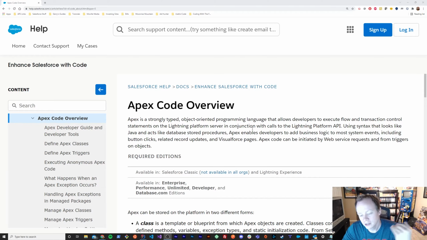To me, or a more seasoned developer that's maybe coming into the platform, this description makes sense. But to the average person that's going to look up what Apex code is, this is pretty confusing. What is a strongly typed language? What is an object-oriented programming language? What are execution flow and transaction control statements? Potentially what is Java? What are database stored procedures? There's a lot of things here that are a little bit confusing if you're just trying to figure out what this is in general. How do I even leverage it, right?